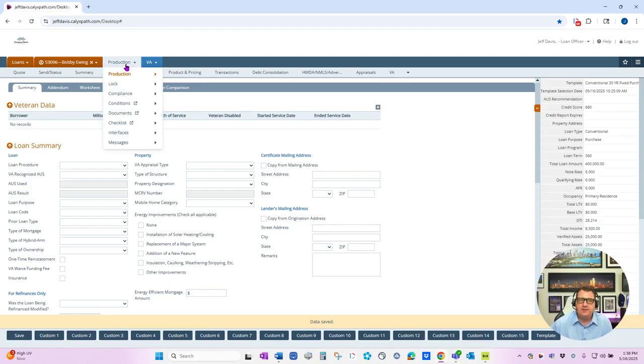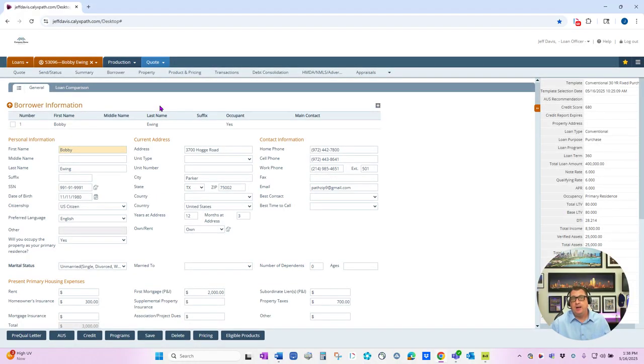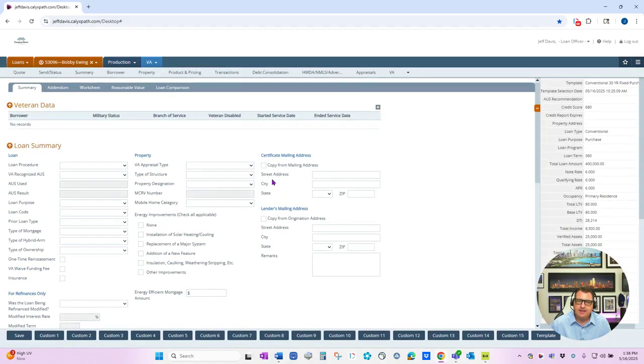Because all the interfaces are easily accessible in the interfaces screen. You go here and you can run all your different interfaces. But utilizing these custom buttons, we can run an interface from any screen you want. So you don't have to go to that interface section. So let's go back to the VA.